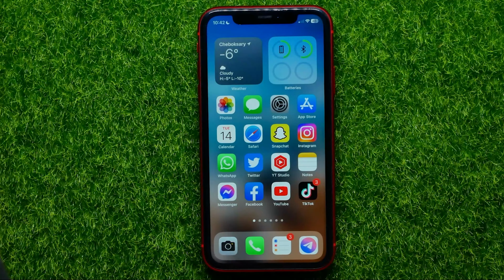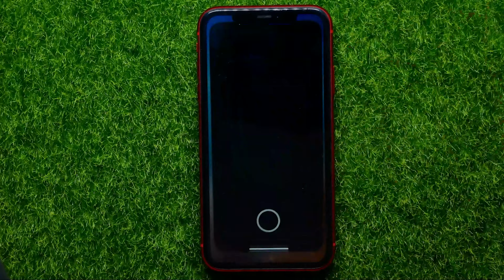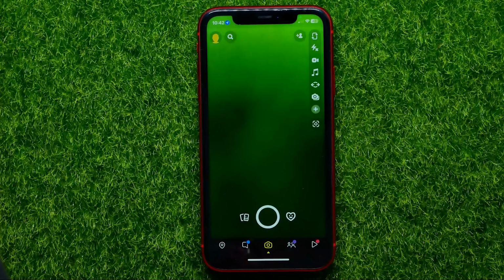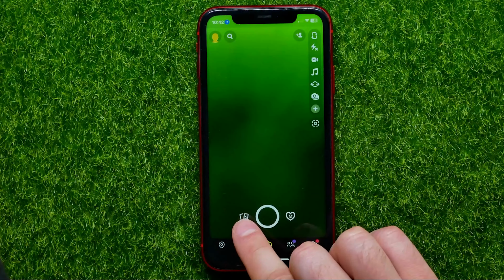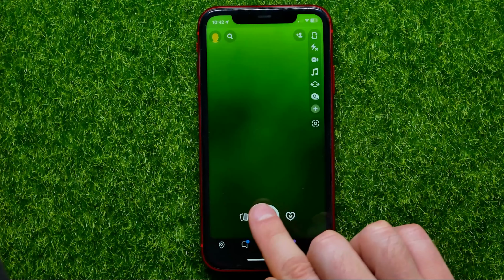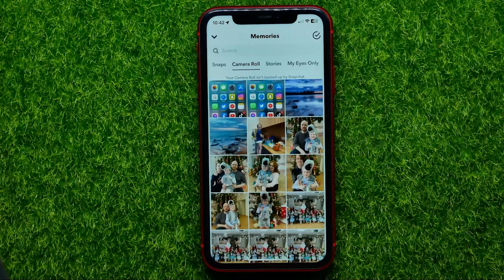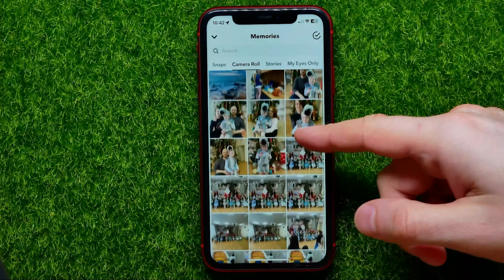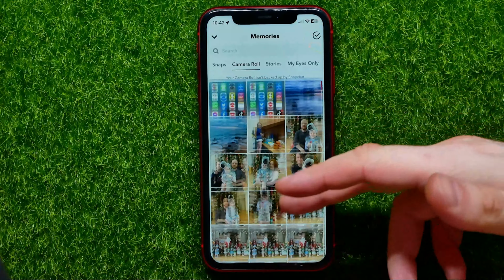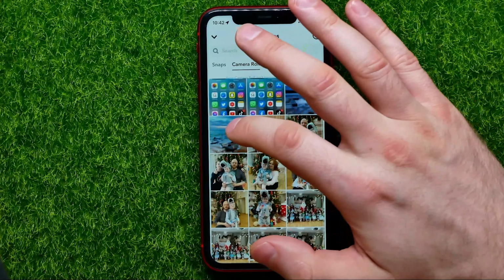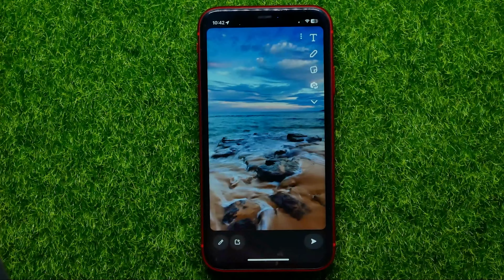So let's begin, and first open up Snapchat app. Then hit at that icon next to a record button and select camera roll. Now you are able to select any photo from your phone's gallery. I'm just gonna pick that one.